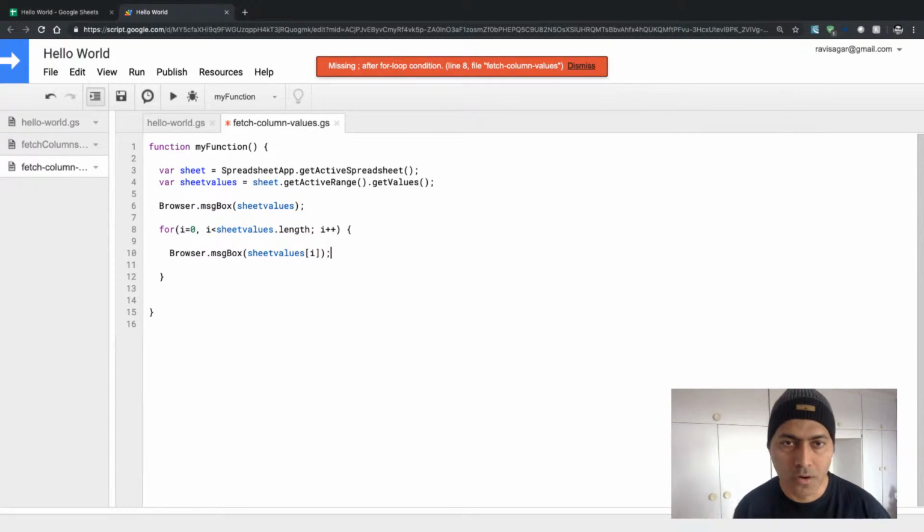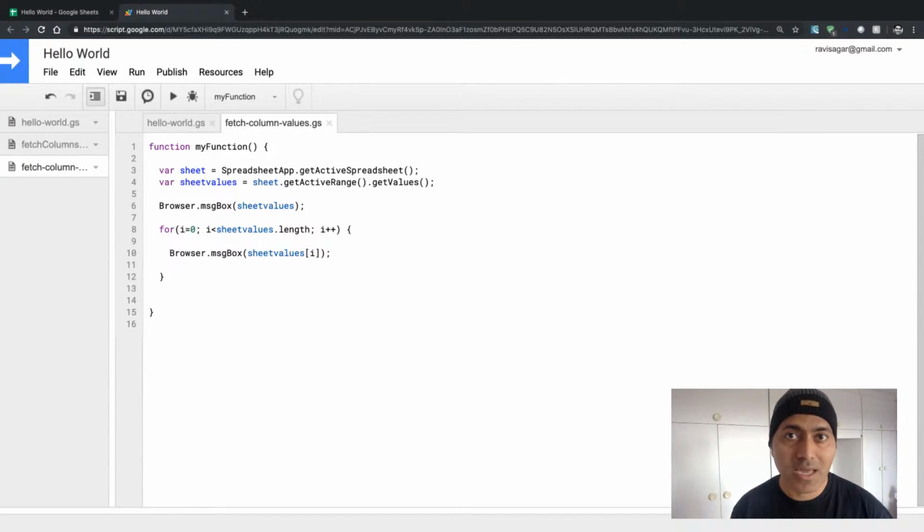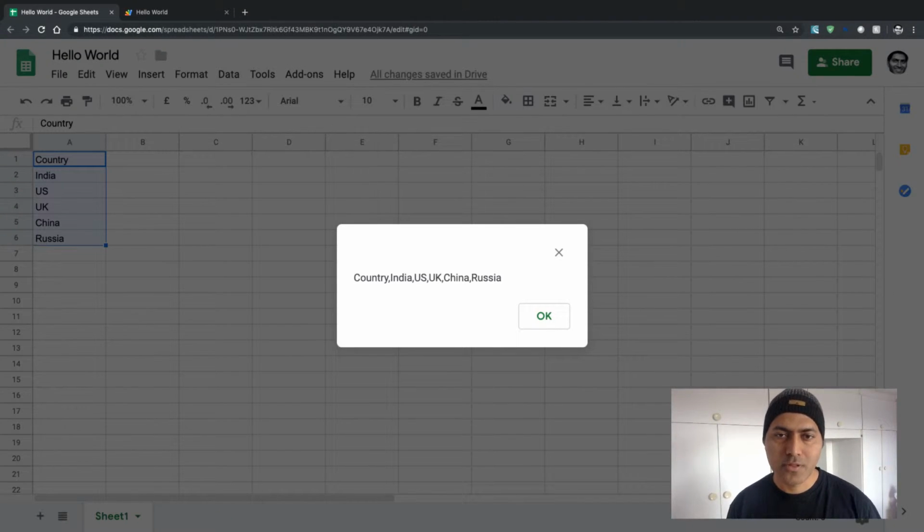There is some error in my code. Let me try to figure out what is the error. The error is actually at line 8. Okay, so I think I'm using a comma instead of a semicolon. So this should be okay now. Let us run this, and hopefully it will work. Let me first clear the old message box.